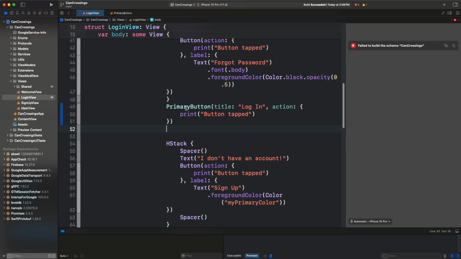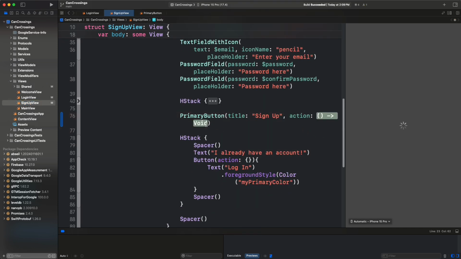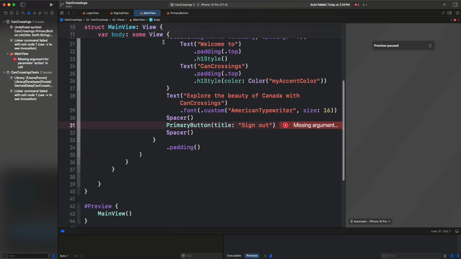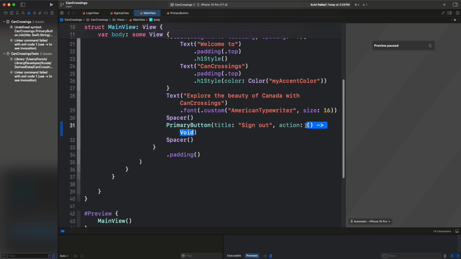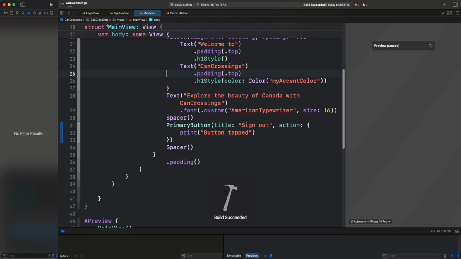I believe we use this primary button in our sign up view too. So if we go to the sign up view, let's see, we also have this button. If we do the same thing, for now we won't do anything, we simply print this message. And normally everything should be okay. If we build this, let's see if we have any errors. We have another error because we also use this inside our main view. So let's fix this, and do the same thing. For now, we don't want to do anything, we simply want to print this message. And normally if we build it again, perfect, everything is working properly.